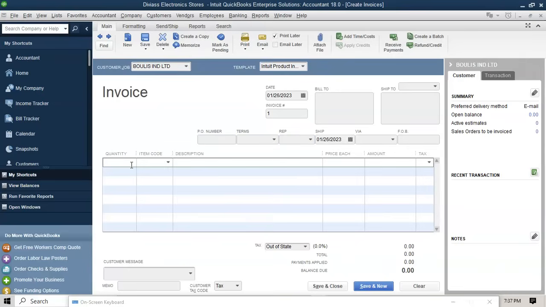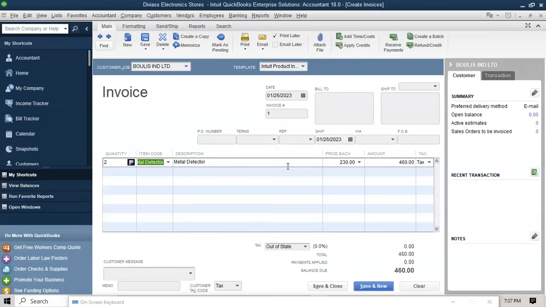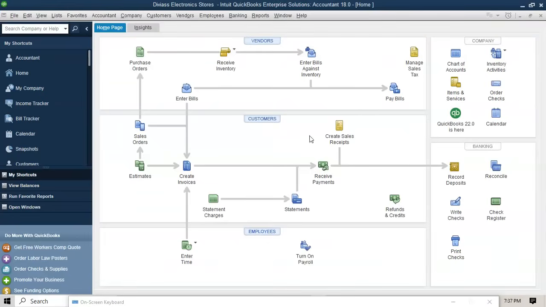So how many are we selling? We are selling 2. Of which item? Metal detector. Then click Save and Close. So that is how to make sales in QuickBooks. That's how to create invoice.